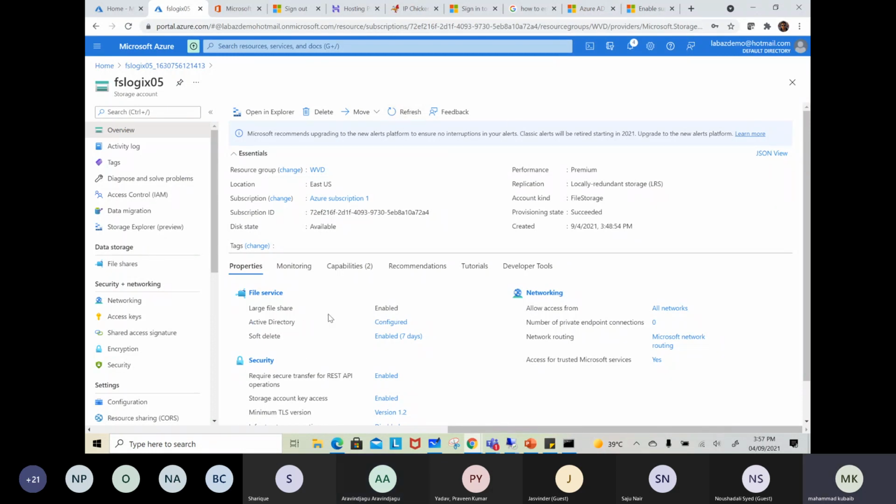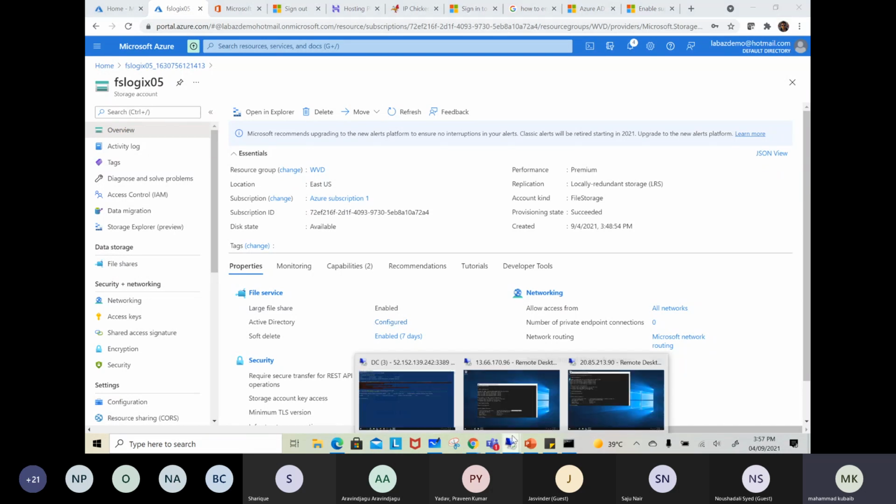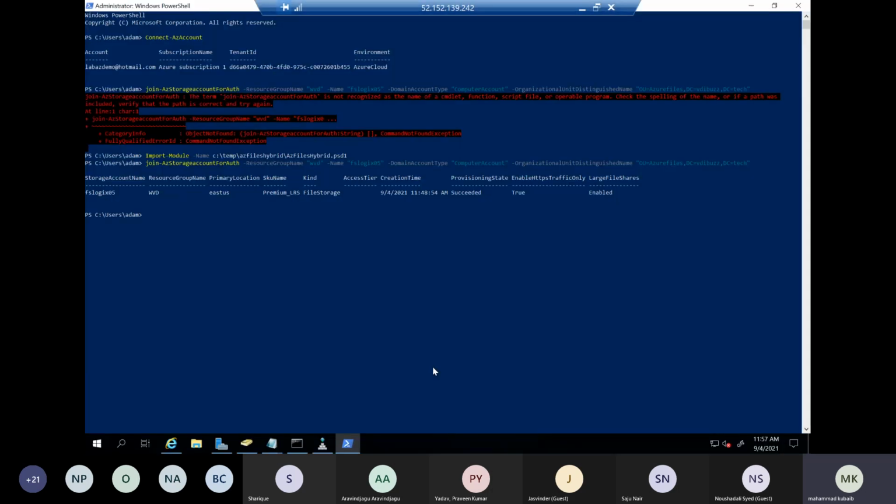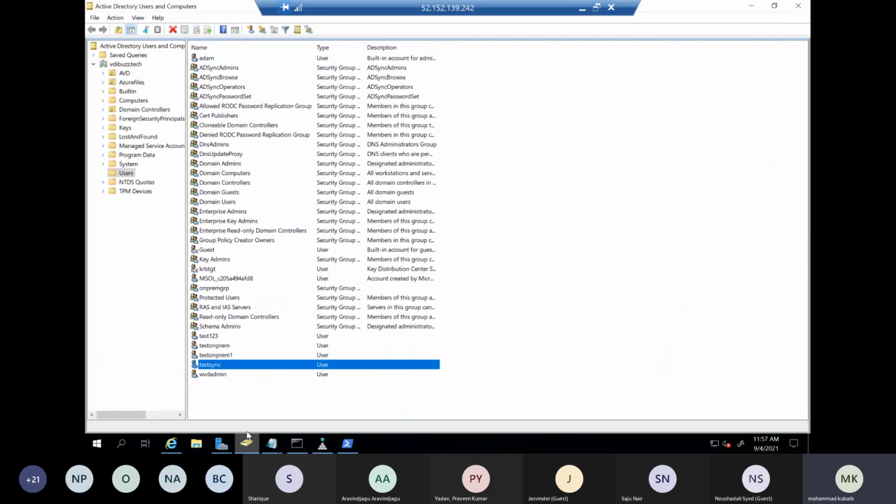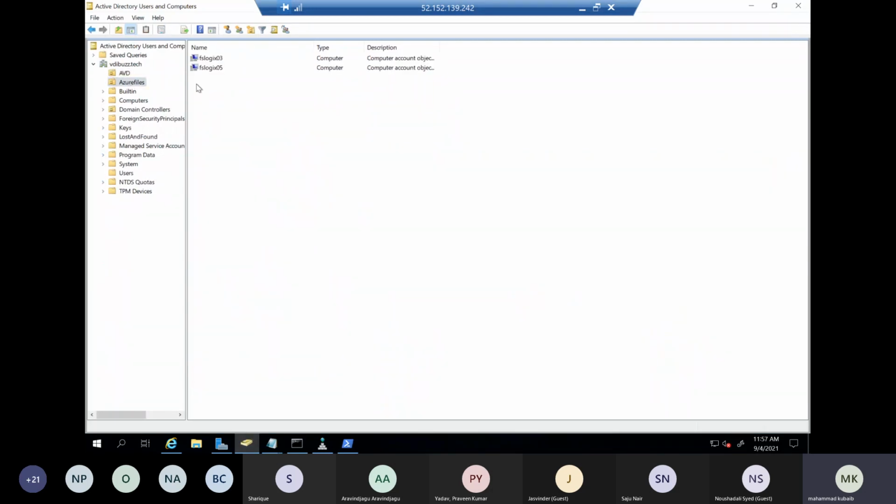See, now it is saying configured. You can see Active Directory configured. So if I go to my AD, if I go to my Azure Files OU, you can see FSLogix 05.